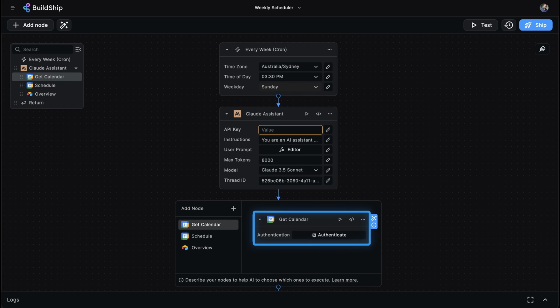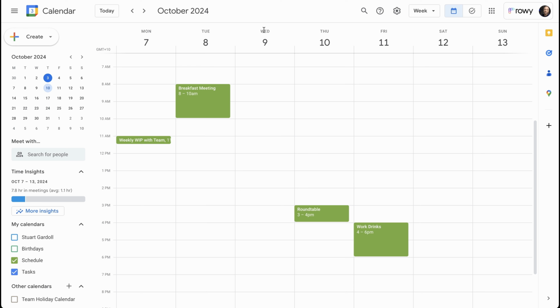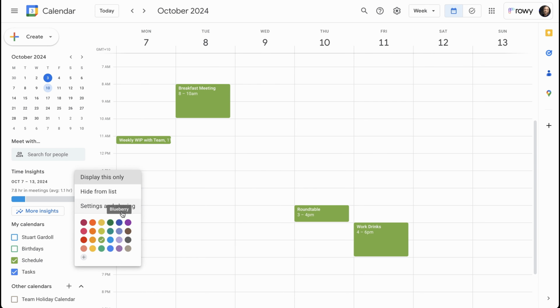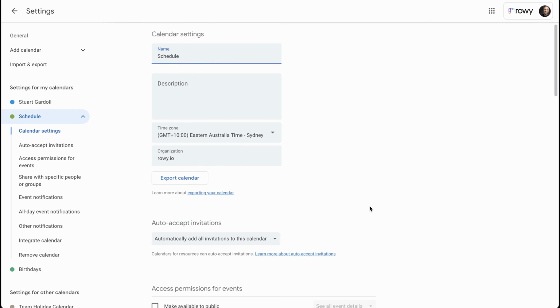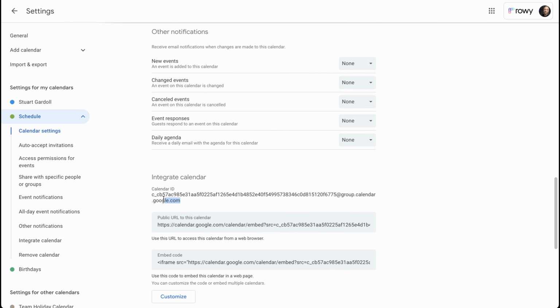Next, in the Get Calendar node, you'll need to authenticate with your Google Calendar credentials. You can ensure you're always authenticated by checking if you've got a blue thumbprint. If it's red, just click it again and re-authenticate. Now we'll need a calendar ID, and you get this in Google Calendar from the calendar that you're looking to schedule your items from. Click the three dots, click on sharing, and scroll down until you find the calendar ID under Integrate Calendar. Copy this over to BuildShip.